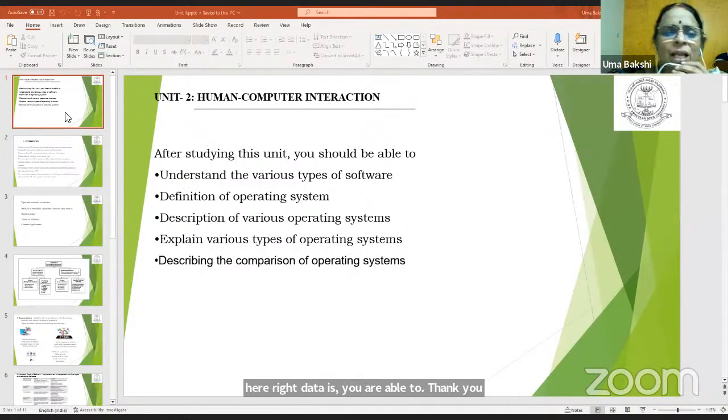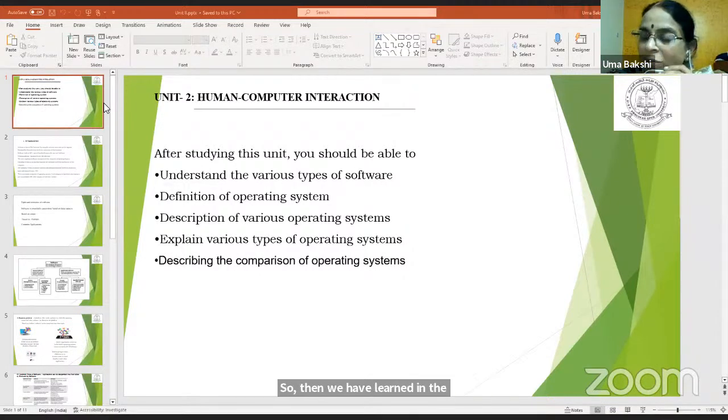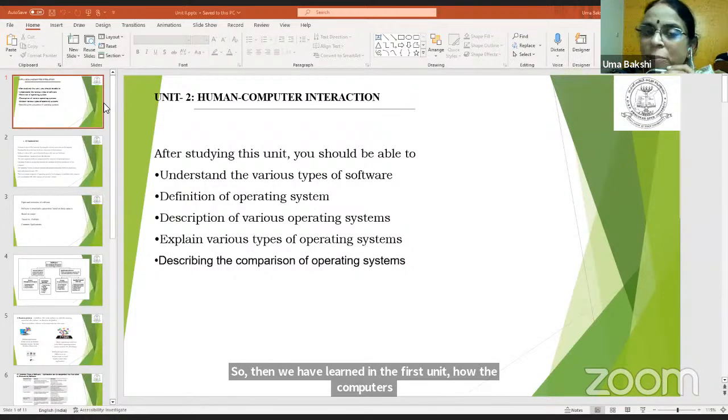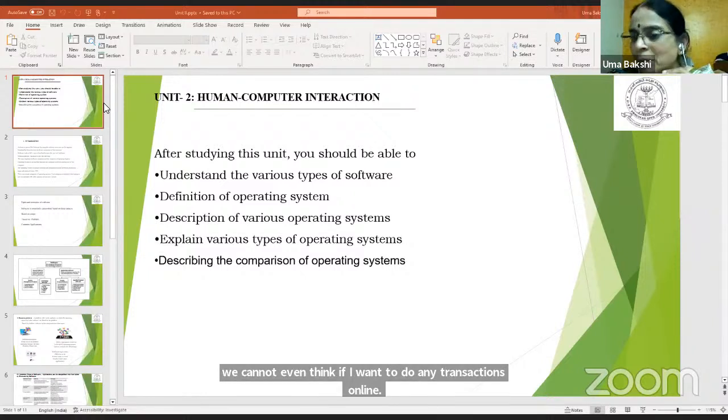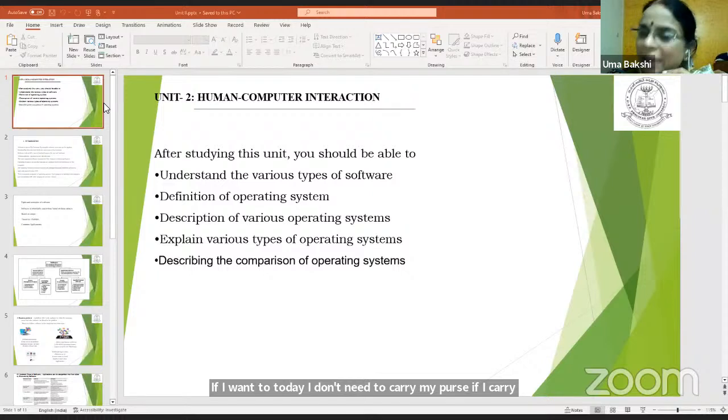Nice. Thank you. So we have learned in the first unit what the basic structures of the computer are, how computers have evolved over a period of time, how they have changed, and how we are accessing computers in day-to-day life, right? Today, it is indispensable for us. Indispensable means without that, we cannot even think. If I want to do any transactions online, today I don't need to carry my purse. If I carry my mobile phone, that is more than enough.